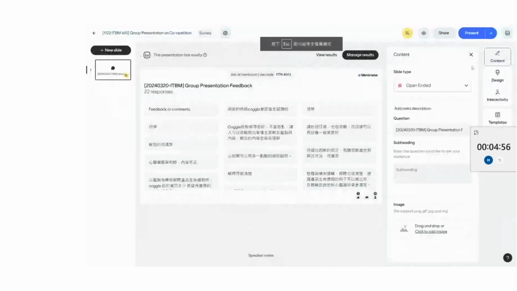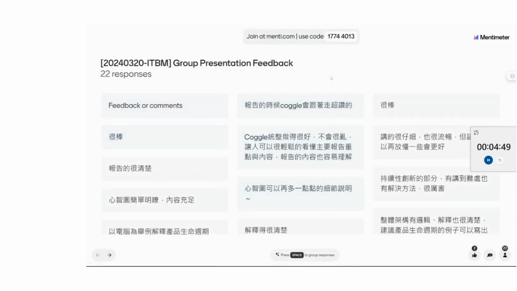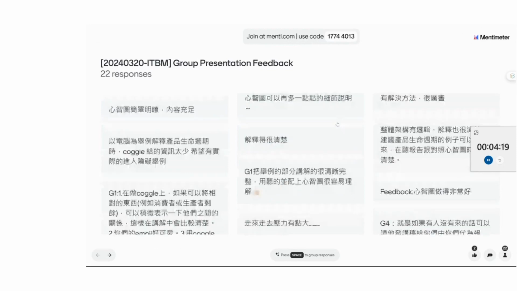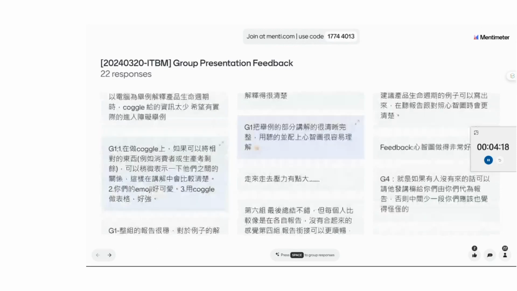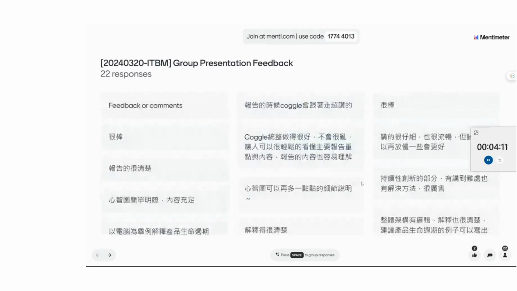What I use this Menti for is for the audience to offer feedback to the presenting group. When a group is presenting, the groups listening below can give feedback. The feedback includes comments, questions, and suggestions, just like what you see on the screen now.